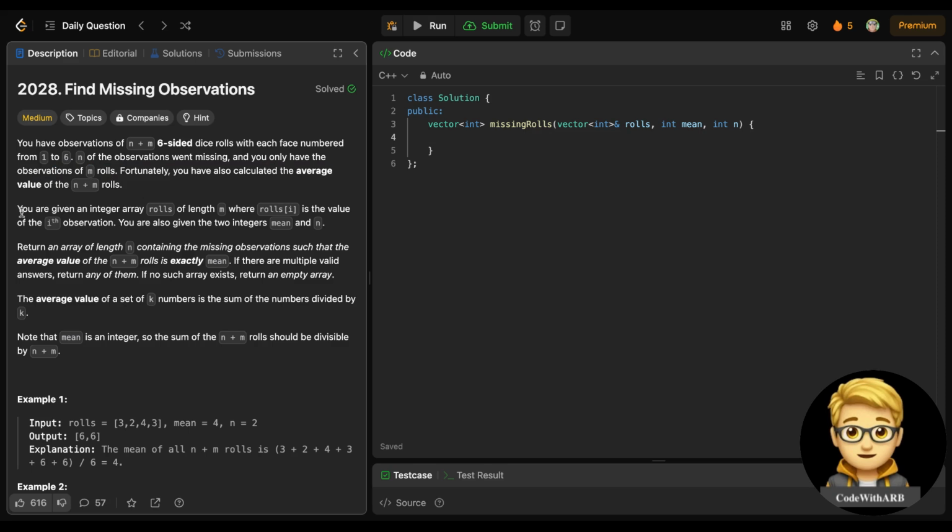You are given an integer array rolls of length m, where rolls[i] is the value of the ith observation. You are also given the two integers mean and n. Return an array of length n containing the missing observations such that the average value of the n plus m rolls is exactly mean. If there are multiple valid answers, return any of them. If no such array exists, return an empty array.